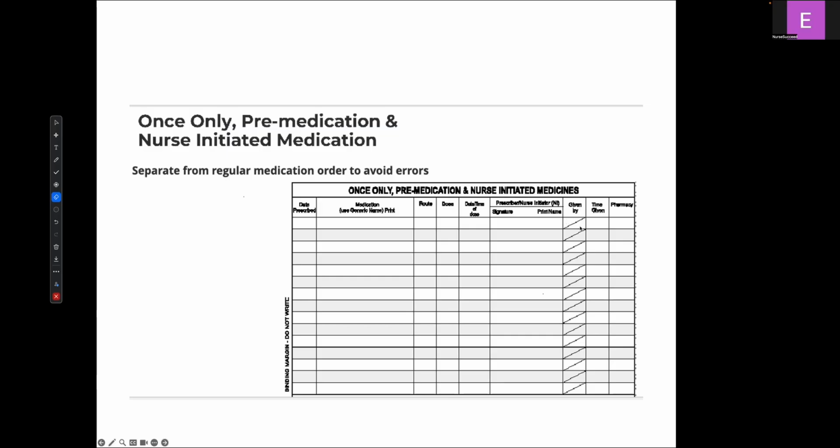If it needs to be co-signed, then there'll be two of you. And what time it was given, and pharmacy can write their notes here if they want to. If it's once only and they write stat, that means now. It doesn't matter what time it is, just give it now. Sometimes if it's pre-medication, they'll say give it at 6 o'clock or 2400, like midnight. They will write the time. If they didn't write the time, just write stat. That means now. That's what we talked about. Pre-medication usually is before the procedure, exam or whatever.